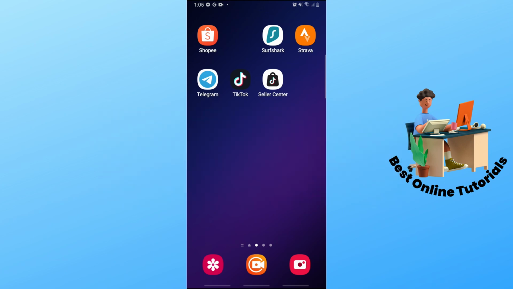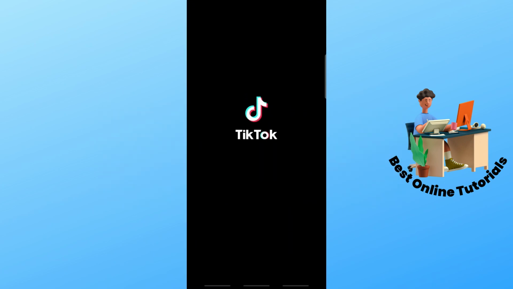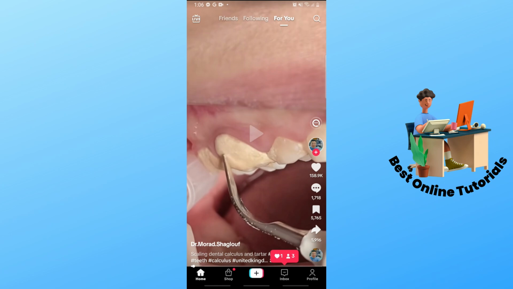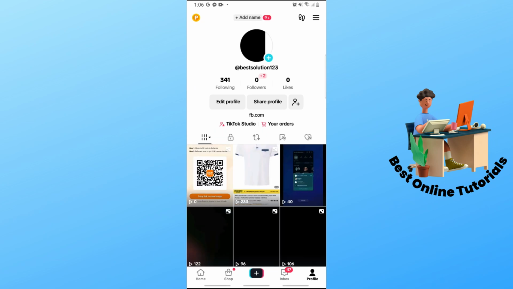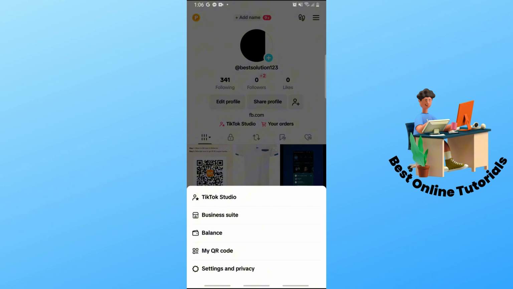So first thing that you will do is open up your TikTok application on your device, and from here just simply tap on your profile on the bottom right corner of the screen and tap on the three lines at the top right corner of the screen. And now just simply go ahead and go to settings and privacy.